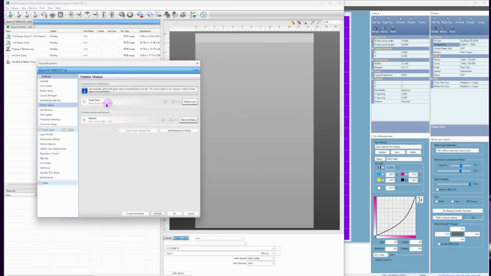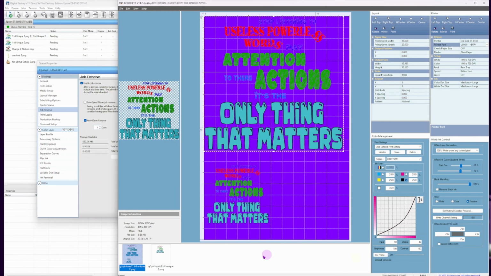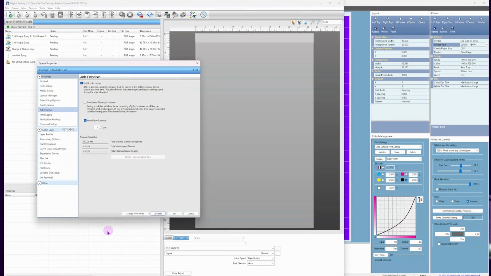Printer status. You can tell it to do head cleans. You can set up maintenance reminders. Reserve the jobs. You know, these jobs down here. See the jobs it keeps down here? You can't tell it that these jobs don't get deleted. Well, in Cadlink, you can tell it when or how often you want to delete those jobs.